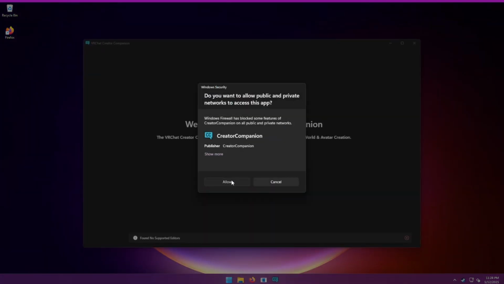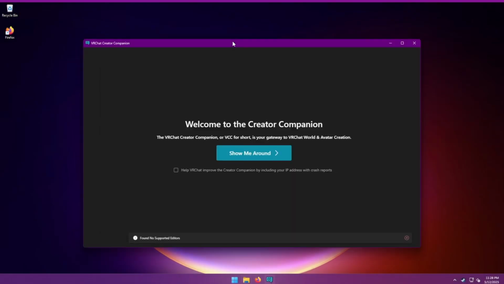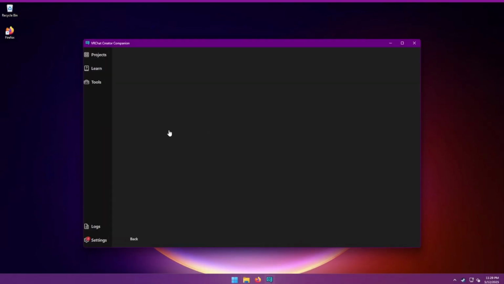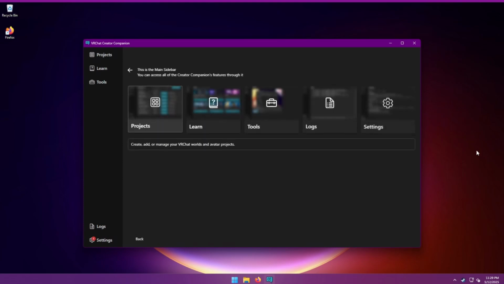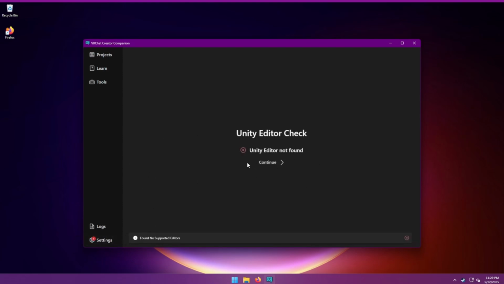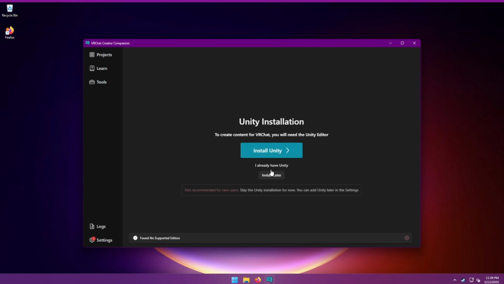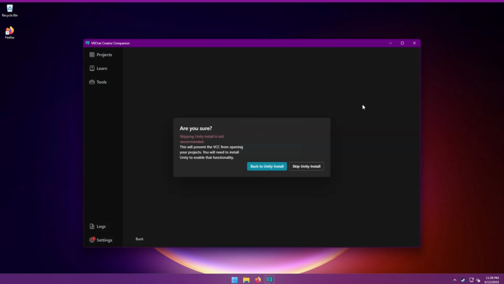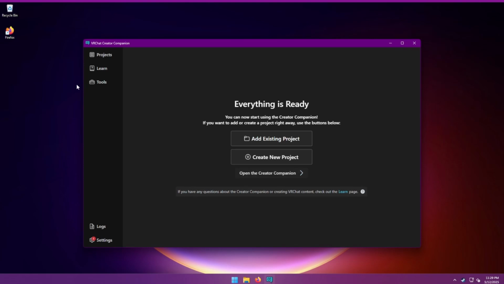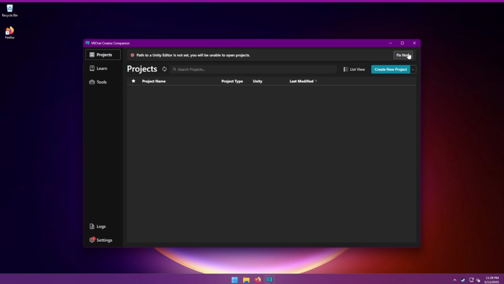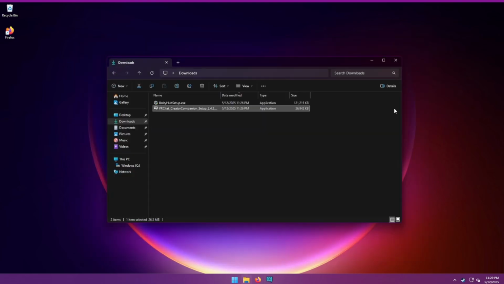If you get an allow button, click allow. And you can just click show me around. And then for now, you'll have a little red icon here because you do not have any Unity editors installed. For that, you'll click continue, continue, and you'll click install later. Skip Unity install, and then you'll be greeted with this. So we can minimize that now.